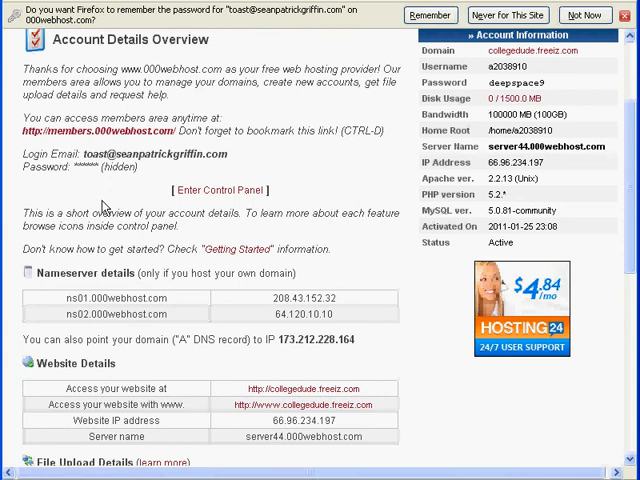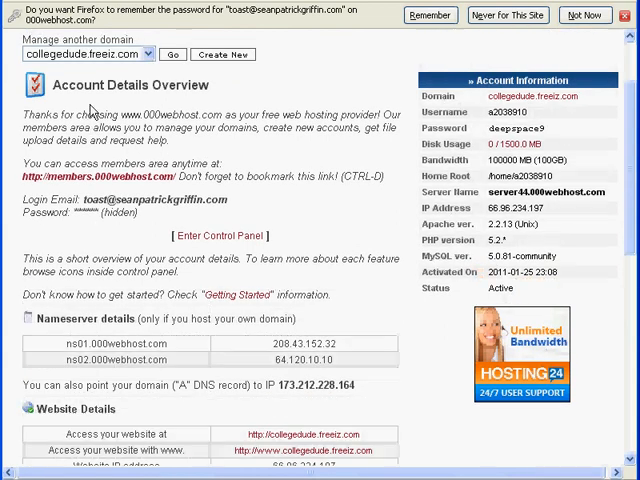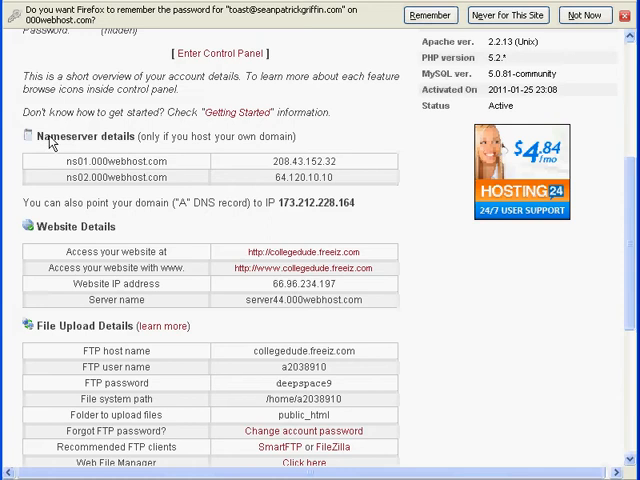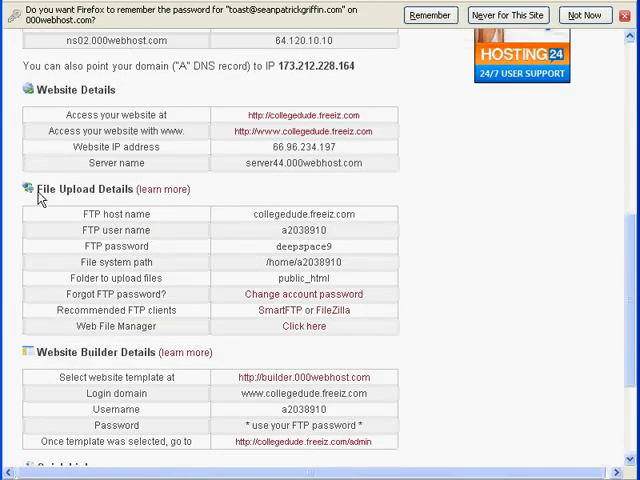Okay. Account details overview. So look here. This tells me my login email. I need to know what my password is. And if I scroll down to this section, file upload details. Looky there, college dude. .freeiz.com is my host name. My username for FTP is this, and there's my password.